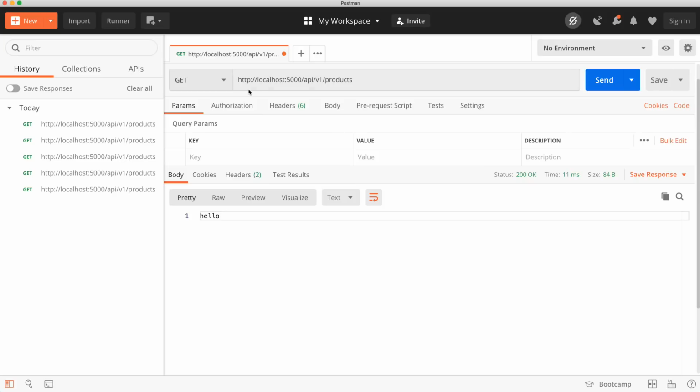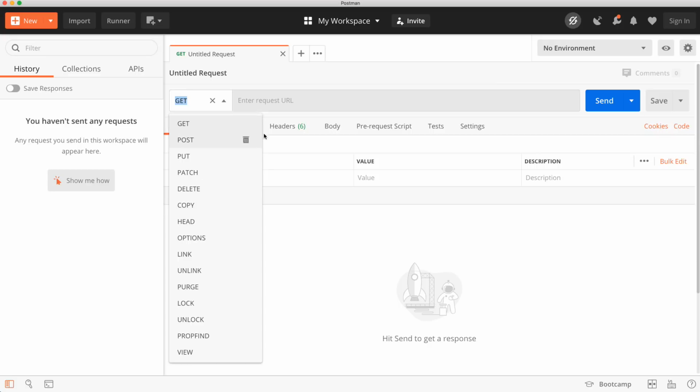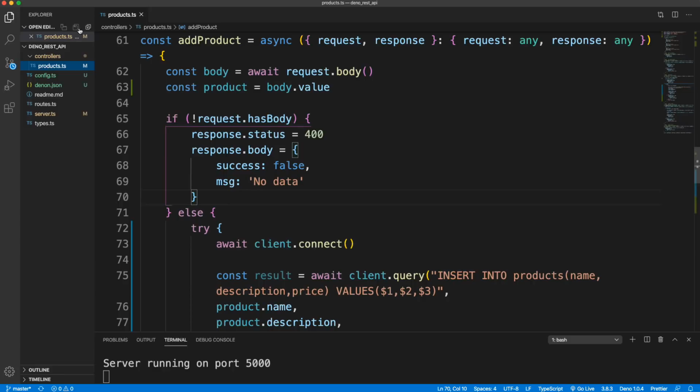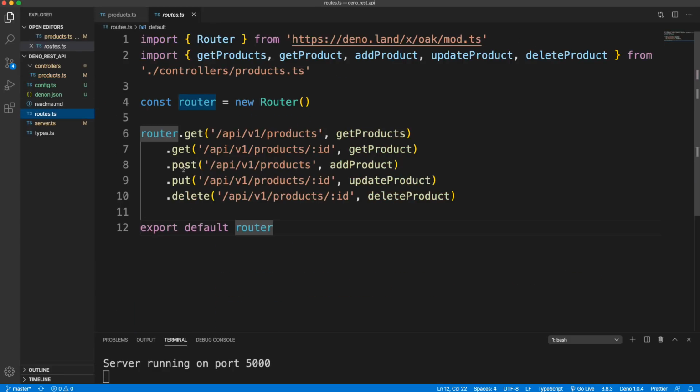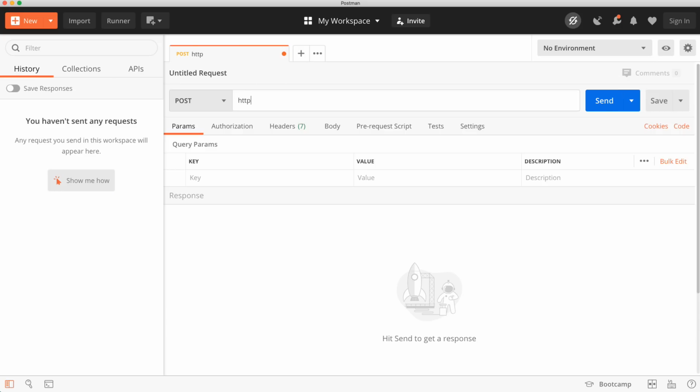So I'm going to go to Postman. Let's just get rid of all this stuff, and since we're adding a product, we're going to do a post request. And if you didn't watch the first tutorial, you can see in our routes here I have the post going to API version 1 products, and that's calling add product, which is what we just worked with. Okay, so in Postman, let's say post to HTTP localhost and port 5000 / API version 1 products.